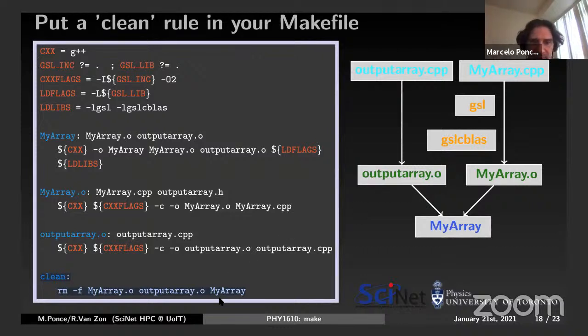Again, can output array.h be in output array.o instead? I guess it could. There's no harm in putting it in there. Yeah, you could put it. You mean as a dependency, right? I guess you could put it there. Yeah, it will depend as well.